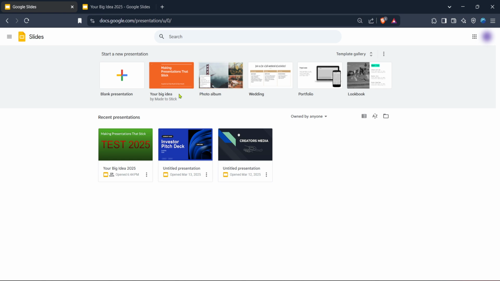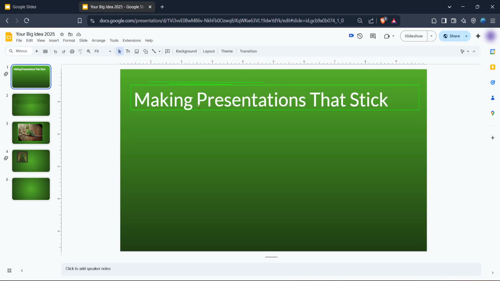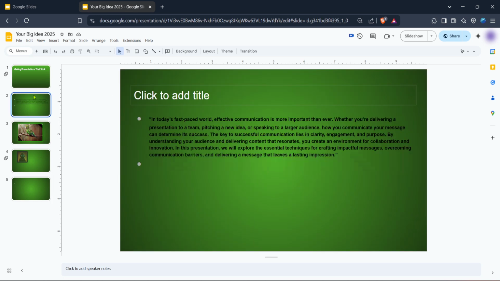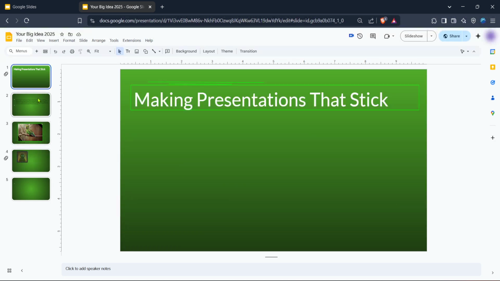After signing in, you'll find yourself on the Google Slides homepage. Here you have the option to start fresh or work on an existing project. You can either click on blank presentation to start with a clean slate, or you can choose from a variety of templates that Google provides, depending on the style and theme you have in mind for your presentation. Once your presentation is open, it's time to add the slide numbers.